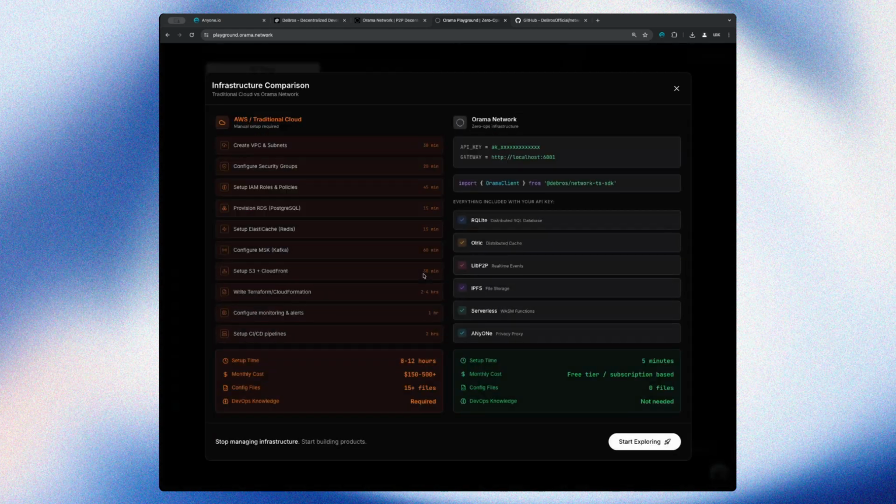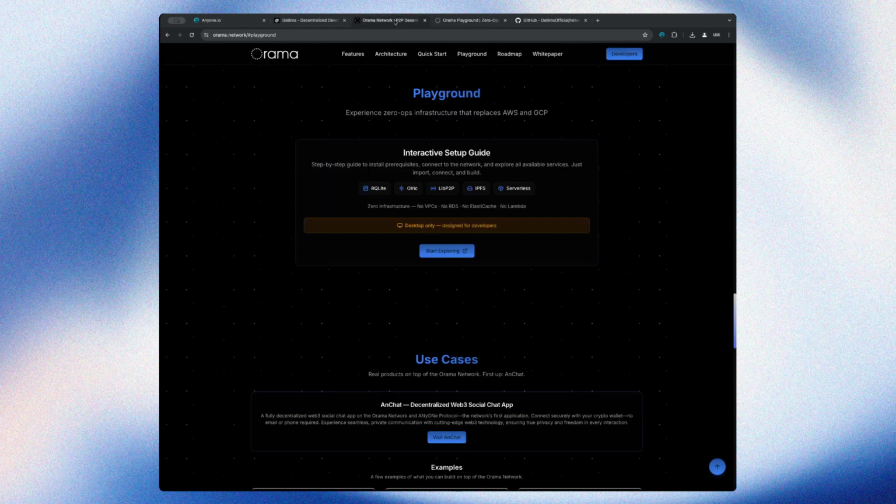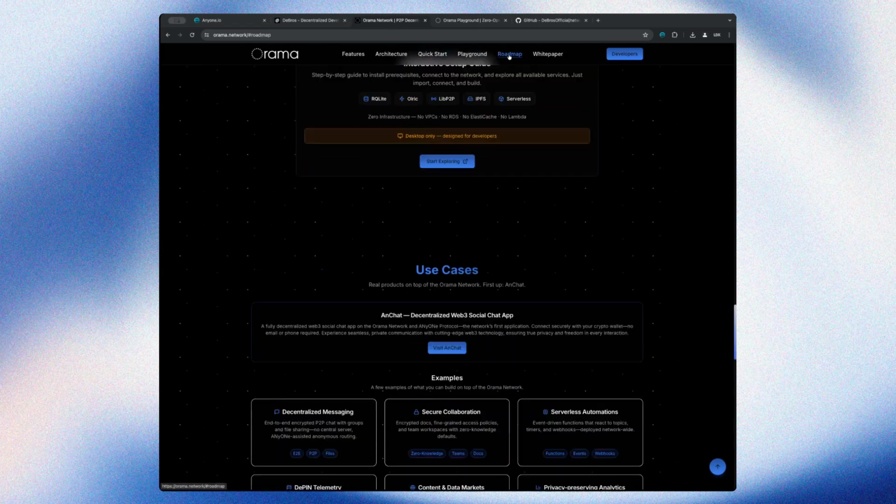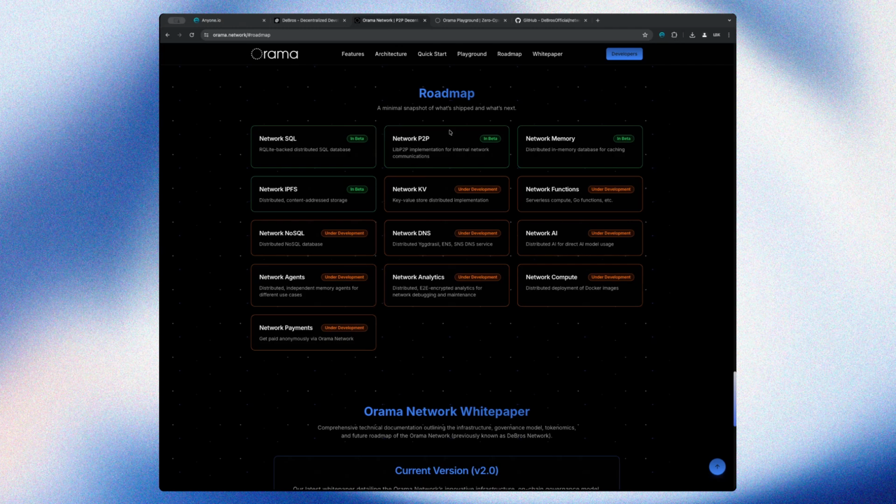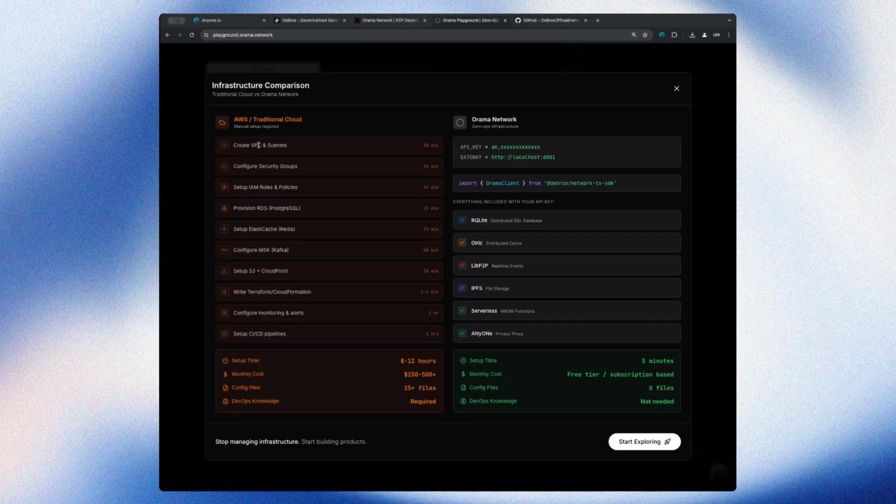Orama network right now is in beta testing, and you can find all of the code open source on GitHub. We still have a lot of functionalities that are under development that you can find on our roadmap on the official website, but it is a strong alternative, although it is very early, to AWS and all of the traditional cloud. Not only because it is open source, but because it is decentralized first.